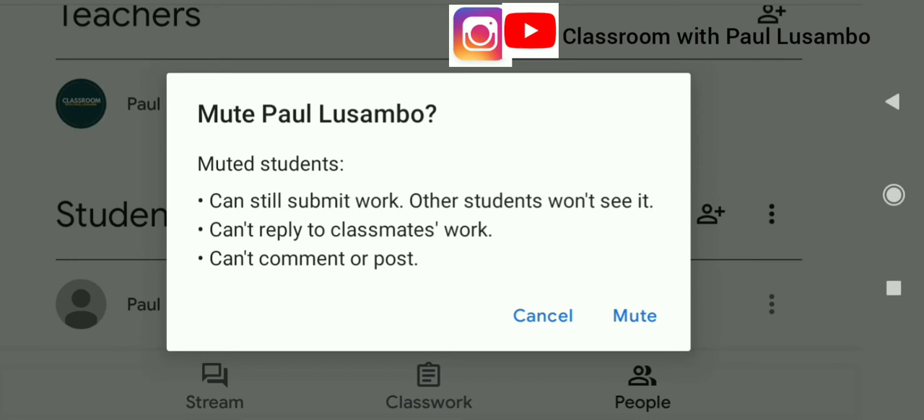Now remember, muted students can still submit work, but they cannot reply, post, or comment. Muted students do not receive a notification that they have been muted. Muted students will not see an option to comment, reply, or post in the stream. They will be able to add private comments, however, to an assignment. They will be able to reply to questions and so forth.